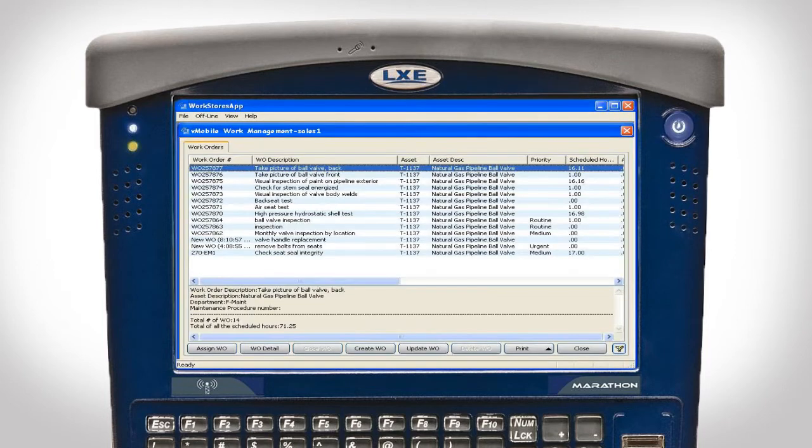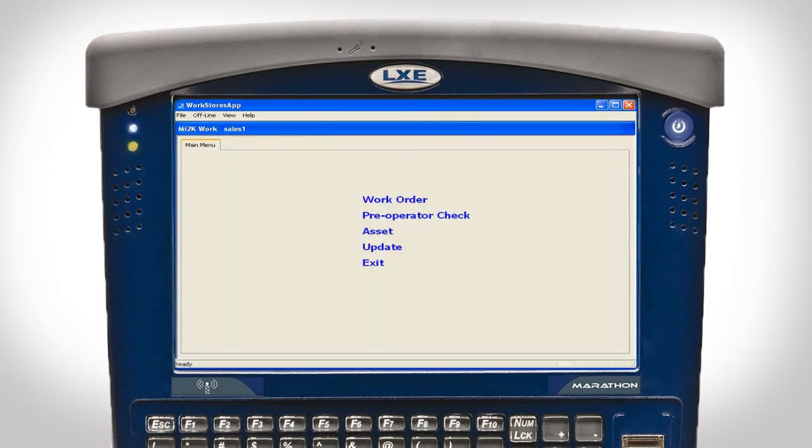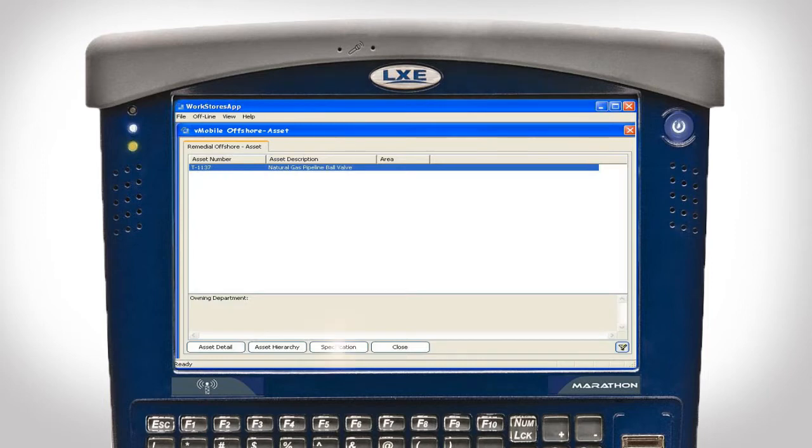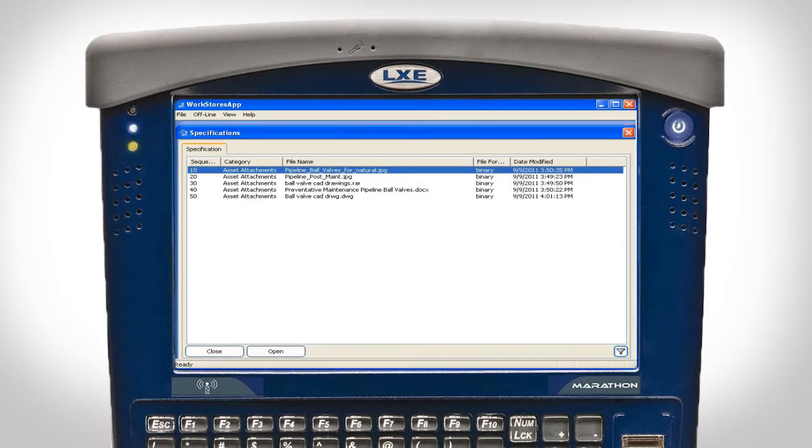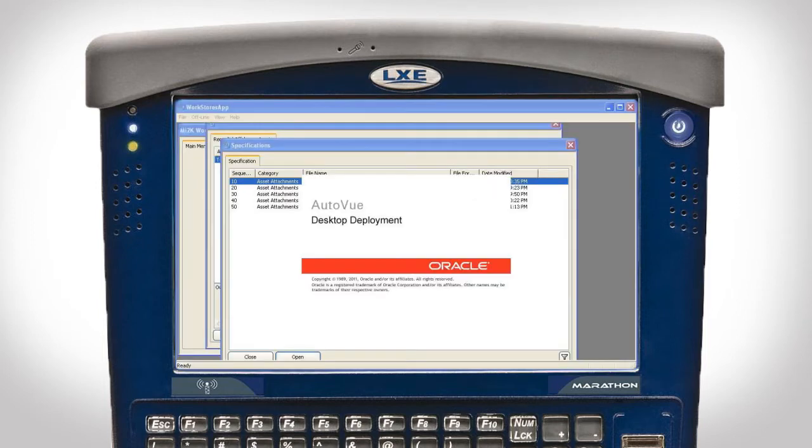Now I'm going to add a comment to the picture of the ball valve that I've attached to the asset. I'm going to add a note to the picture that I just attached. I go to the asset, I highlight the picture I just took, and open it. The bitmap file opens in AutoVue, which opens many file types without requiring the specific application being installed on my laptop. It also enables markup capabilities.